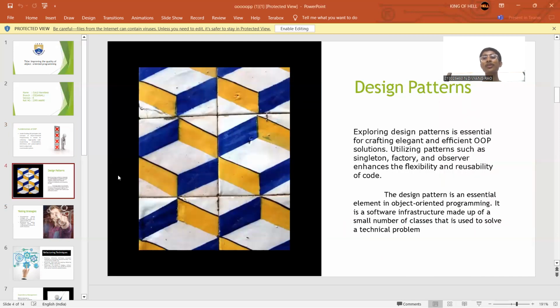Design patterns. Exploring design patterns is essential for crafting elegant and efficient OOP solutions. Utilizing patterns such as singleton, factory, and observer enhances the flexibility and reusability of code. The design pattern is an essential element in object-oriented programming. It is a software infrastructure made up of a small number of classes that is used to solve a technical problem.